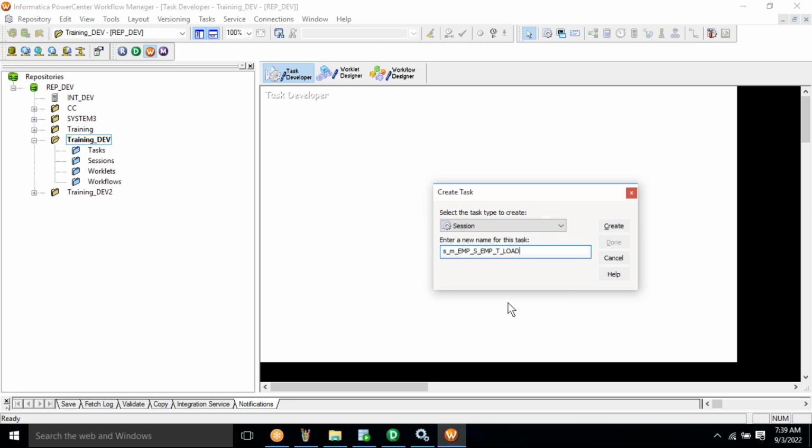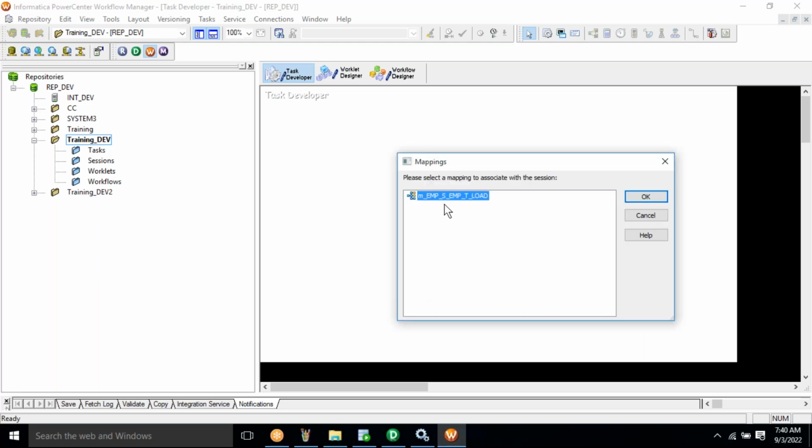But we have to follow the real-time standard. How we do it in real time, the same way here also we have to learn. You should not give your own names, right? Same way you have to follow. Then click on create. As soon as you click on create, it will show the mapping name to select the specific map.